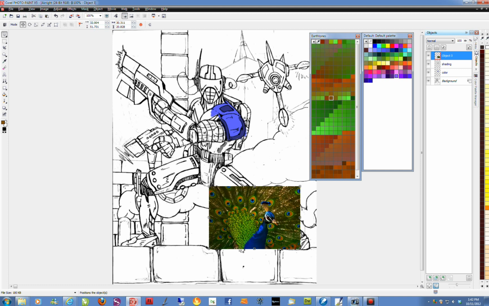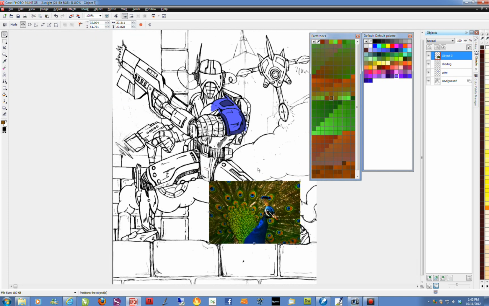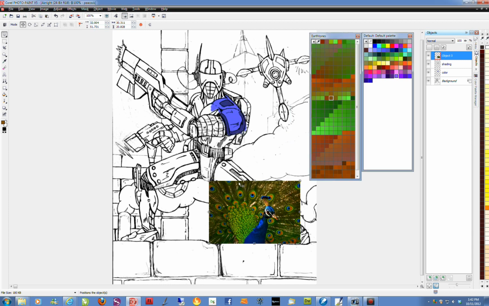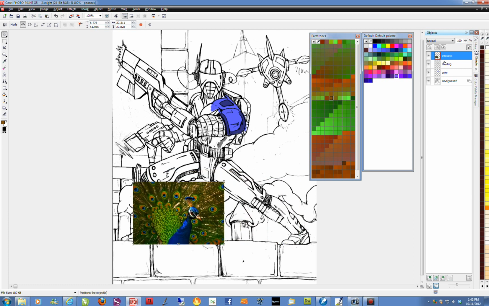Okay, now we've got this image in here. Let's work with some of the colors in it. First thing you need to make sure is that you have the object layer that has whatever image you're working with in it. In this case, I'm going to rename the layer so I know what it is. And now let's get to work on it. So the peacock layer is now selected.